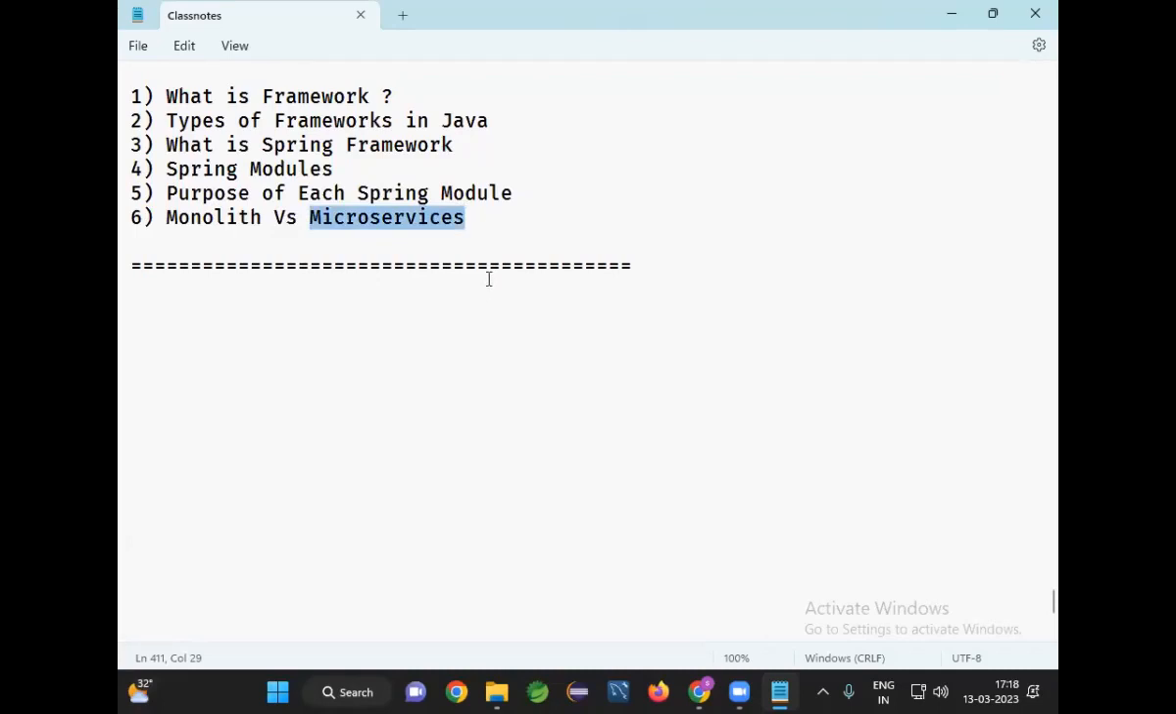Front-end application will be separate, back-end applications will be separate. A front-end user interface application will be available, and back-end microservices will be available. Front-end and back-end integration also we have to perform. Good. Then only we can call ourselves a full stack developer. Front-end development, back-end development. Perfect.